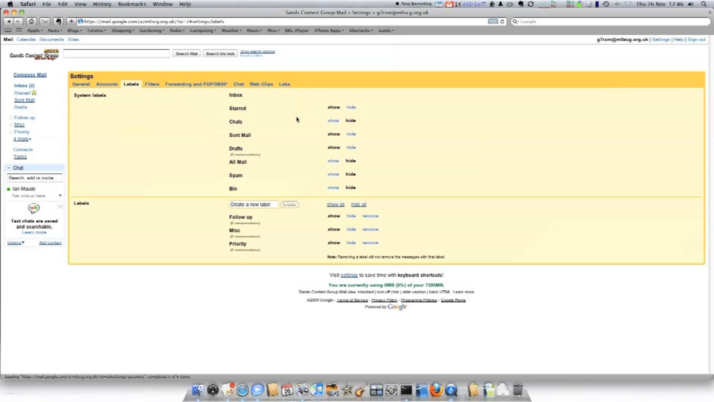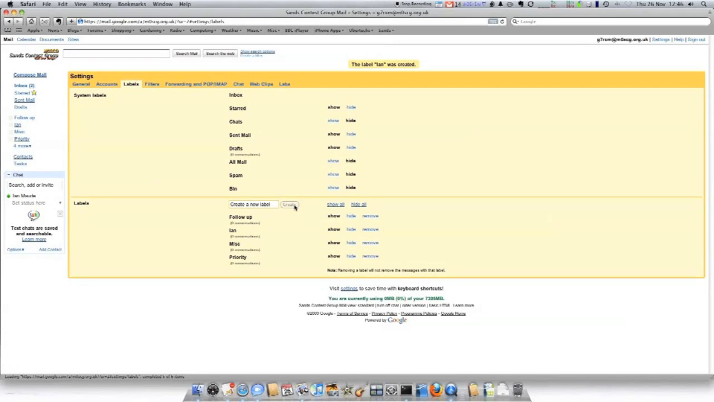Labels are simply these that you see on the left here. And it may be that you want to create a label to see any important mail. So, for example, we'll create a new label called Ian and create that. All we've done is create the label. You can see it here, and we'll come back to that after, but you can see it's also here on the left.